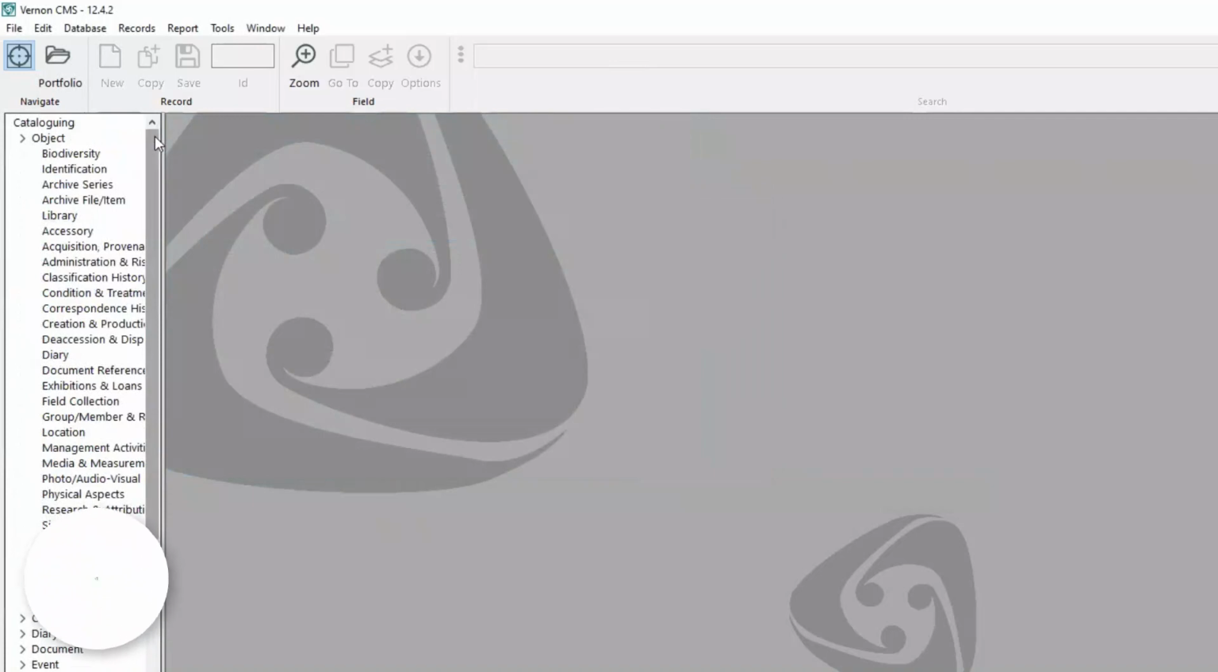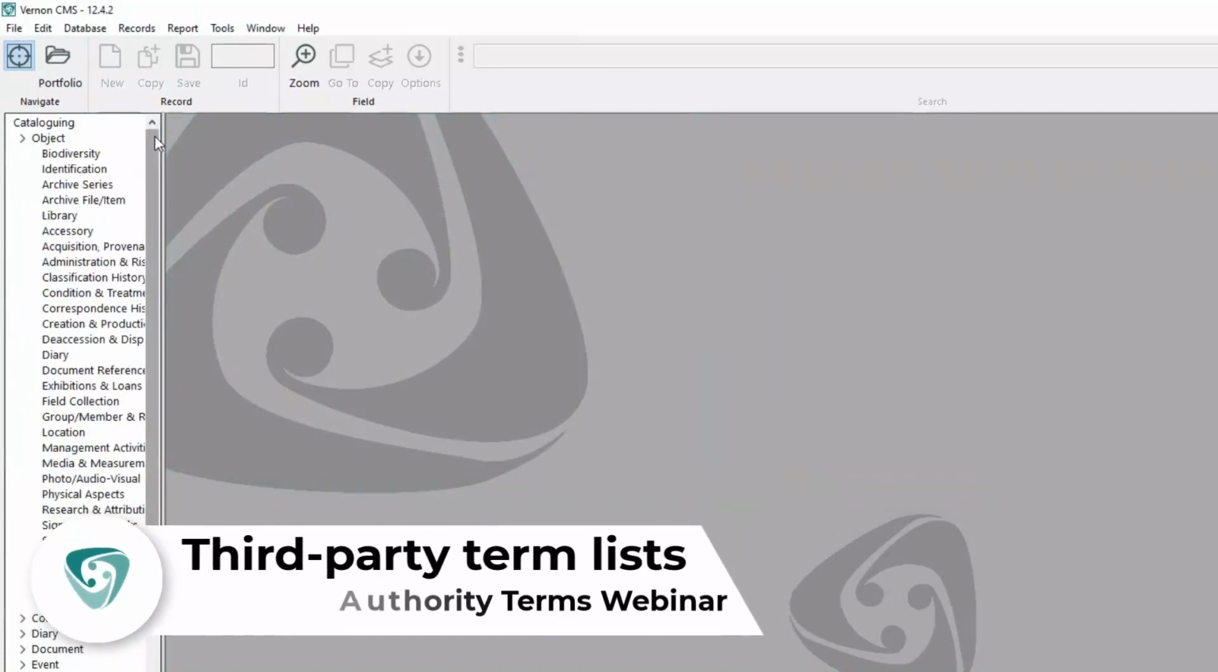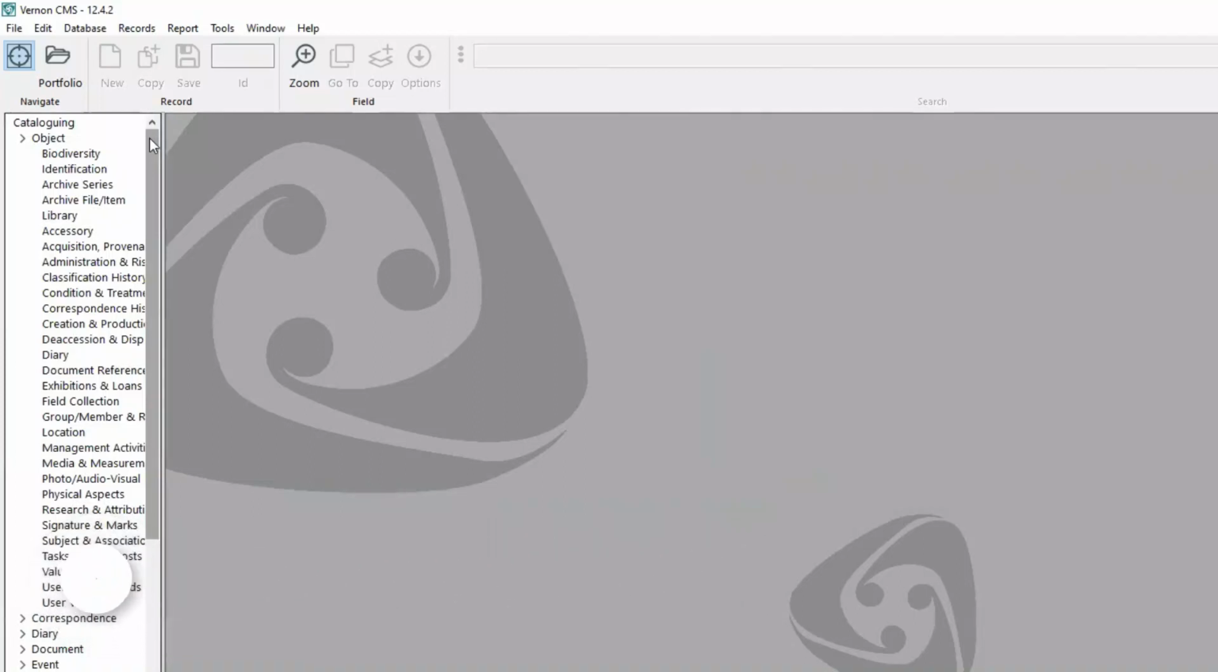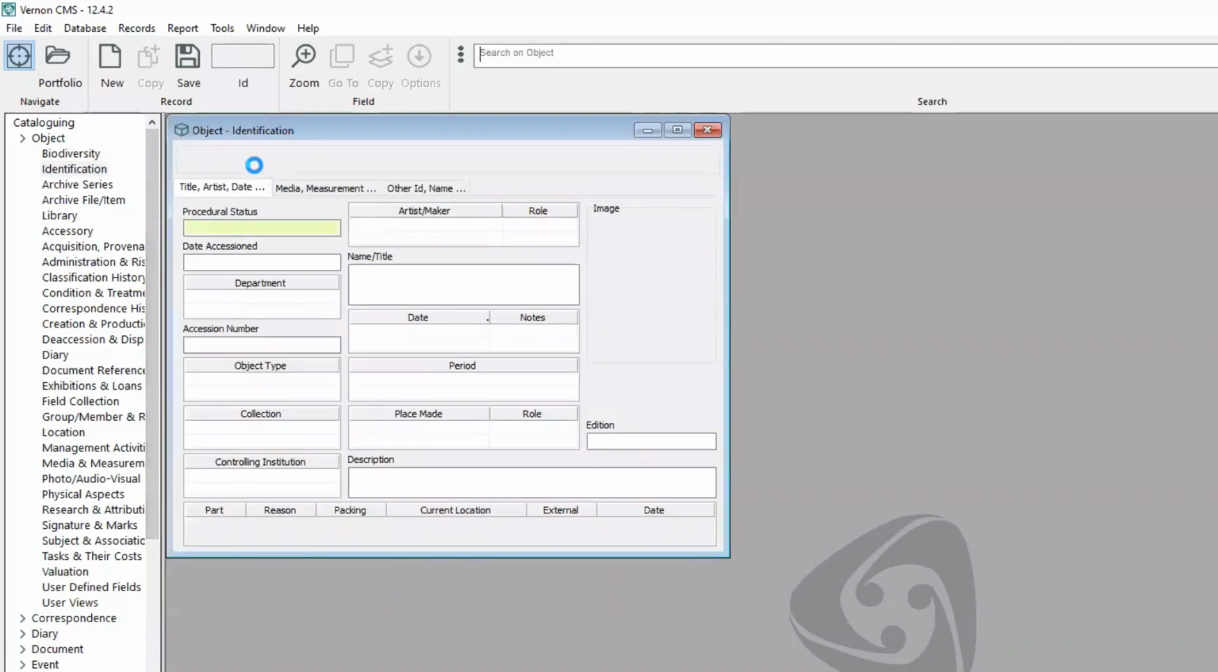So the last thing I wanted to talk about today is third-party term lists. There are several third-party term lists that you can use in your system. There's nomenclature, there's the Taonga Māori thesaurus, and the art and architecture thesaurus. Nomenclature is an American system for classifying man-made objects, primarily social history.